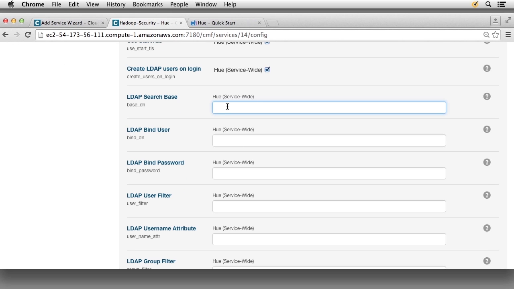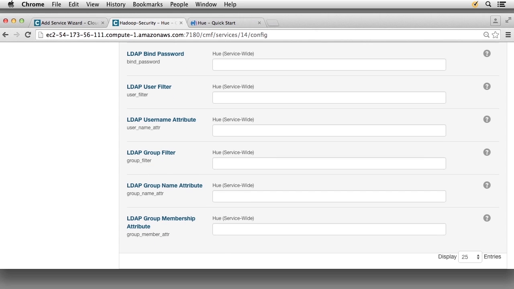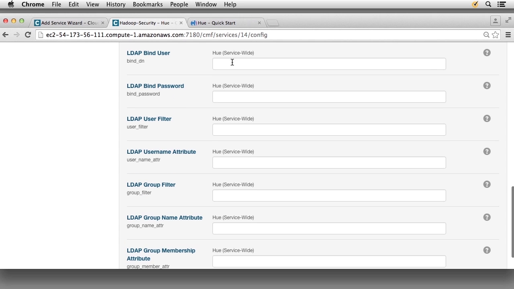We do use LDAP search for other functionality, so we do need to have a base domain setting. So I'm going to say Hadoop-AD. We've got TLS, we've got create LDAP users, we've got the LDAP backend. And then I need the LDAP bind user and the LDAP bind password. So this is the user when we log in. What user is Hue going to log in as when it tries to do this?